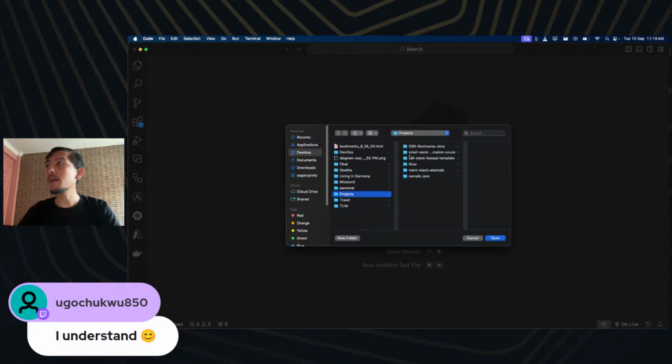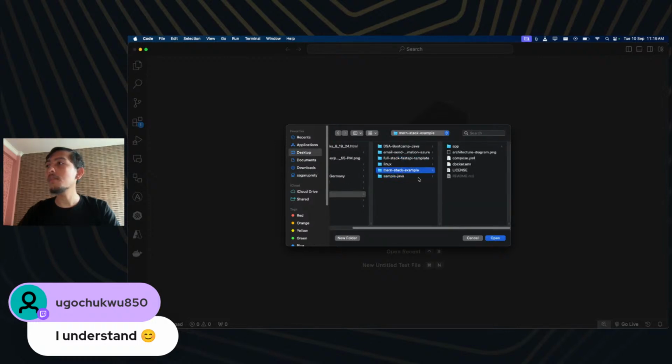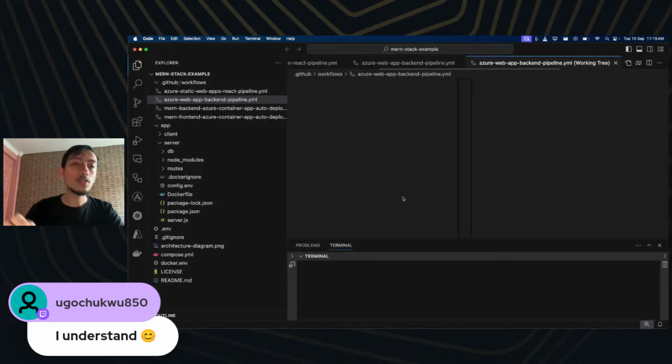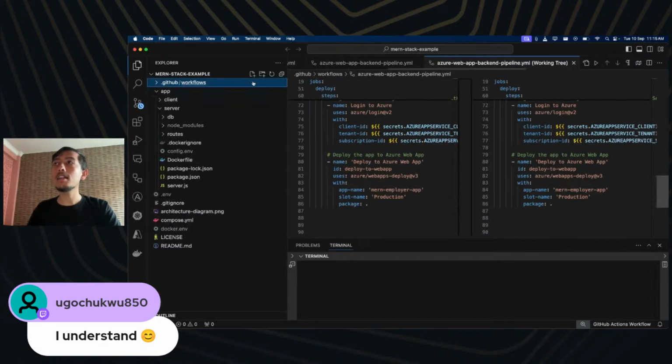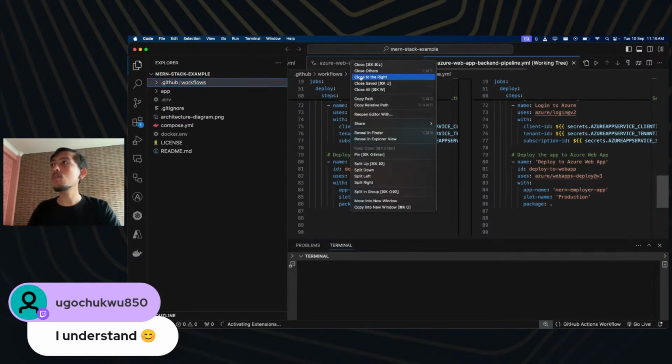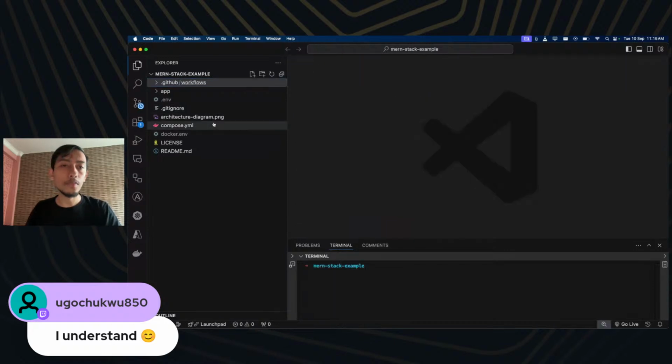Desktop, and then it was in my projects folder. All right, monster example. So let me minimize everything for a moment and close every file. Okay, so I hope the font size is clear to you all.